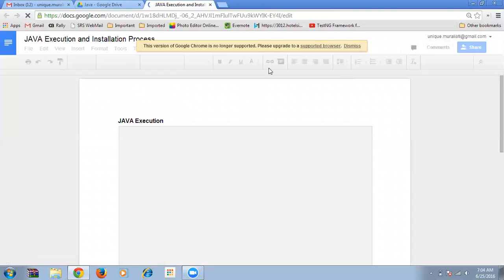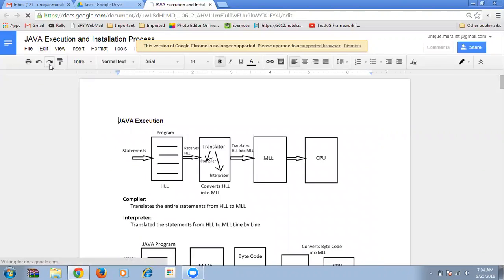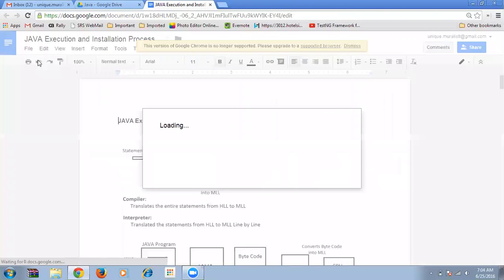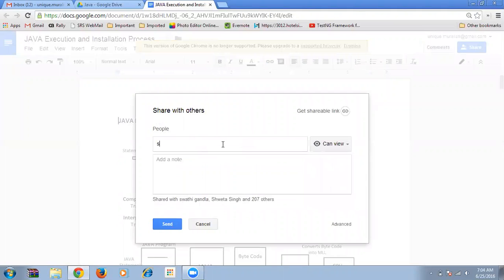So I'm going to share this document with you. This document will consist of how a Java program will be executed, how other programs will be executed, and then how we are going to install Java and the JDK. That is what this one is about.